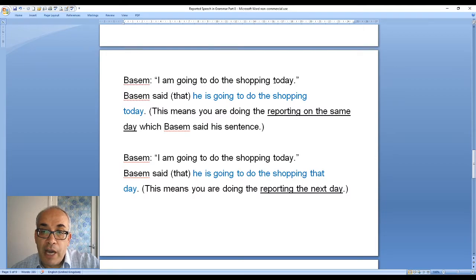So here we have today, and here we have today. I don't change it. Why? Because this means you are doing the reporting on the same day which Basim said the sentence. So Basim said the sentence on Monday. I do the reporting on Monday, so I don't change today.